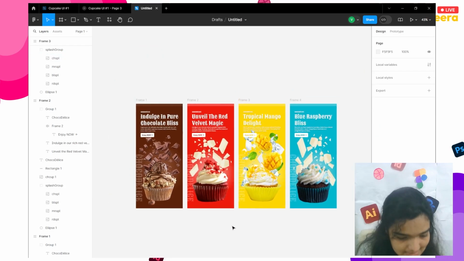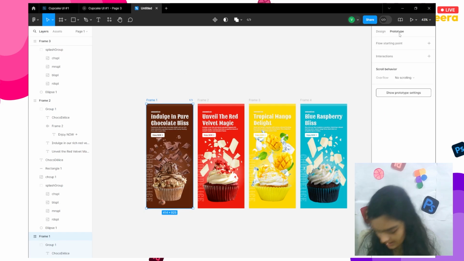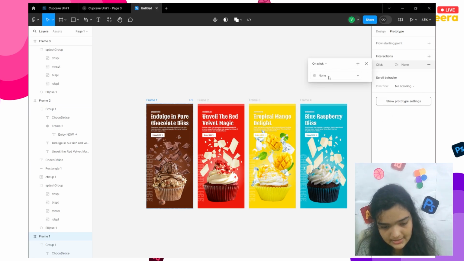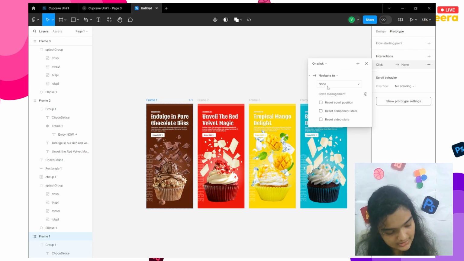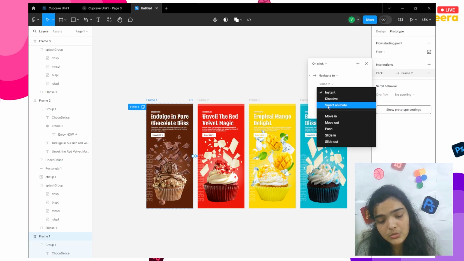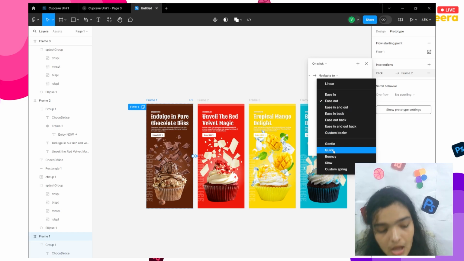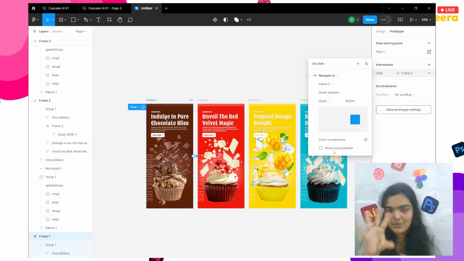All right, this is now almost done, 99% of it is done. We're just going to go to the prototype section, and we're going to start by clicking on interactions. The very first frame has an interaction of click, and when it's clicked, it's going to navigate to frame 2. When it navigates to frame 2, it's going to smart animate, and the smart animation is going to be quick because you want things to bounce out quickly.